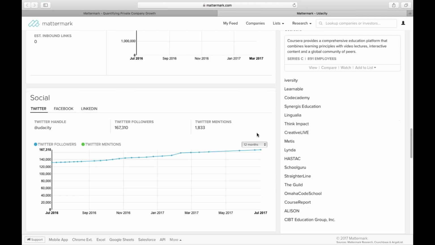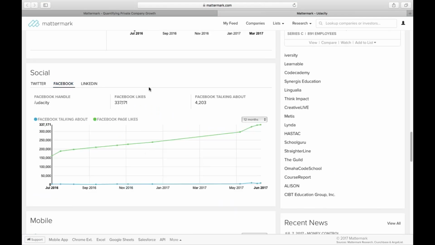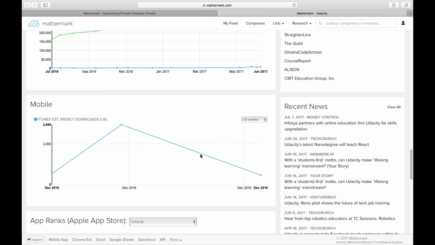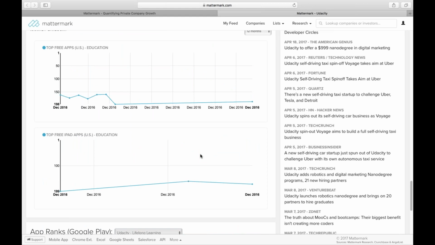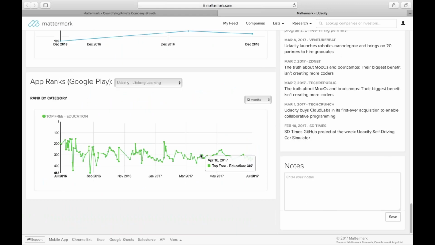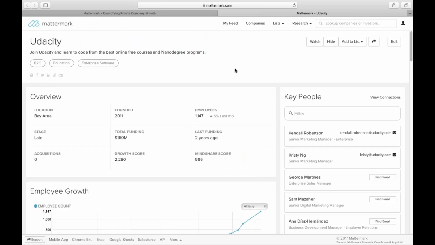Now below, we have social engagement over time, as well as web traffic. And then finally, recent news on the right, along with the ability to look at downloads and rankings across iOS, as well as Google Play, for any mobile apps this company publishes. The idea here is to collect everything we can on these private companies and give our users the ability to slice and dice and massage the data as much as they'd like to identify, again, their next potential customer.